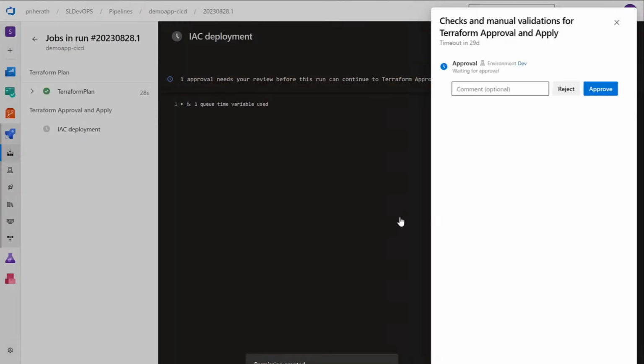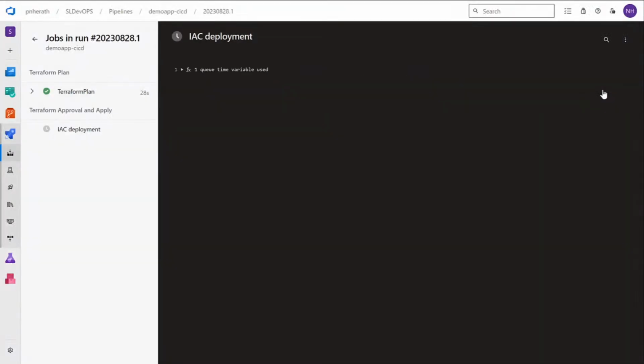In the environment we have configured approvals, so we can add a comment, and if you want, it is not mandatory, it is optional. You can add a comment and click on approve or reject based on your need. Here I go with approve. Now let's go to see this stage.